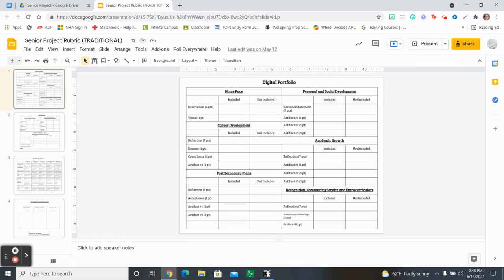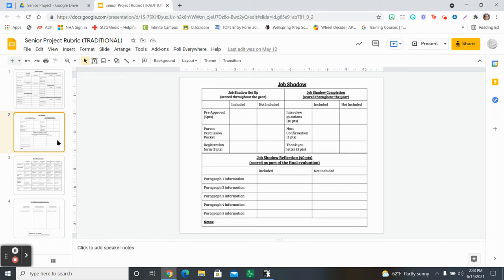Post-secondary plans is where they're thinking of after high school. So they're outlining and reflecting on their process through high school throughout the years and how it's prepared them for their post-secondary life. So this is a checklist to grade that digital portfolio, which traditionally, like I said, is housed on a Google site. Students also have to complete a job shadow.